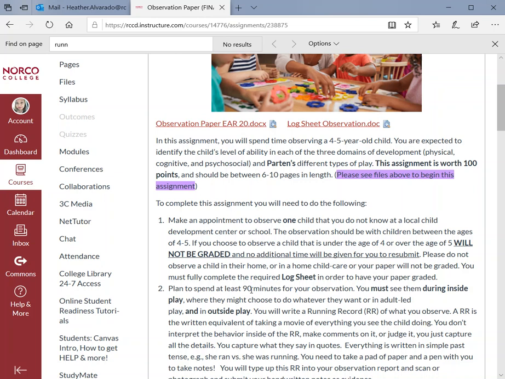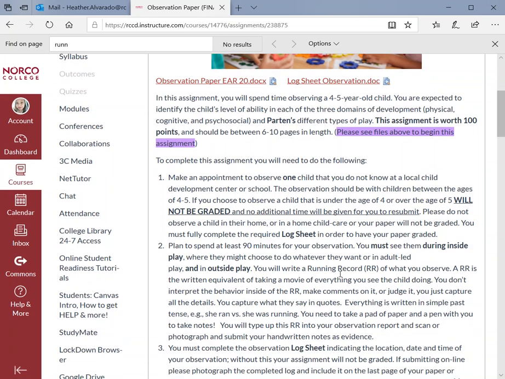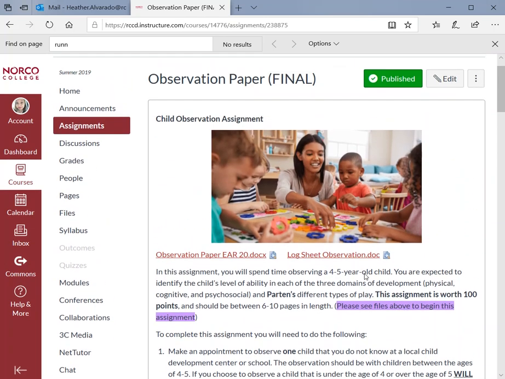So your observation should be about 90 minutes long. It can be an hour if you want it to be, but just make sure your running record is detailed. So your running record has to be at least 2 to 3 pages max. Okay? So just make sure your running record is sufficient, it's detailed, and I'm able to see what you're seeing and those different types of things as well. Okay? So let's first look at the log sheet.